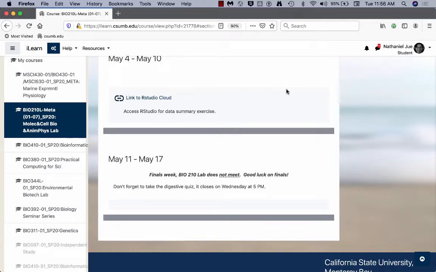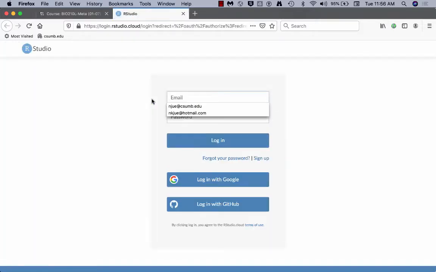Today is going to be a brief demo on how to use RStudio Cloud to analyze the results of our sequencing experiment. So first we want to click on this link to RStudio Cloud, and it should send you to the project space where the instance of RStudio Cloud is running that I want you to use.